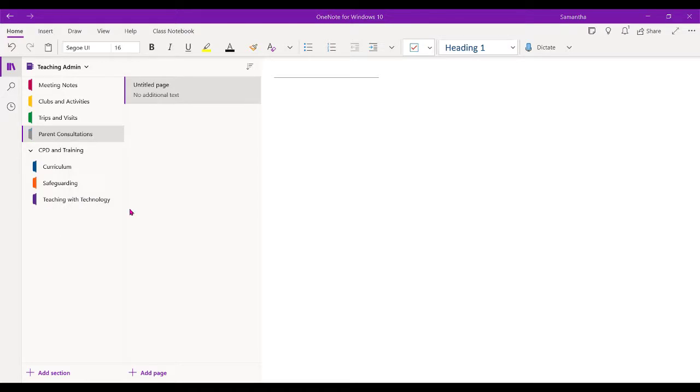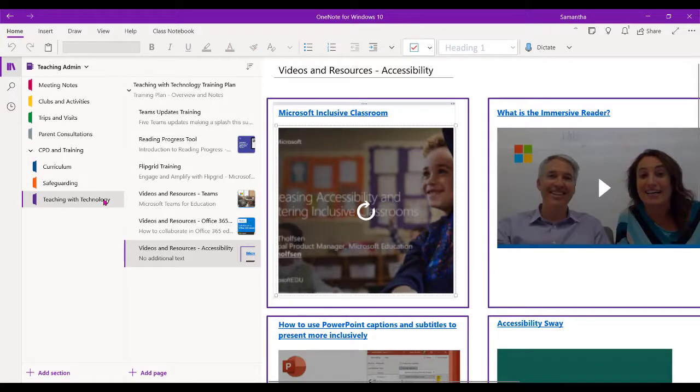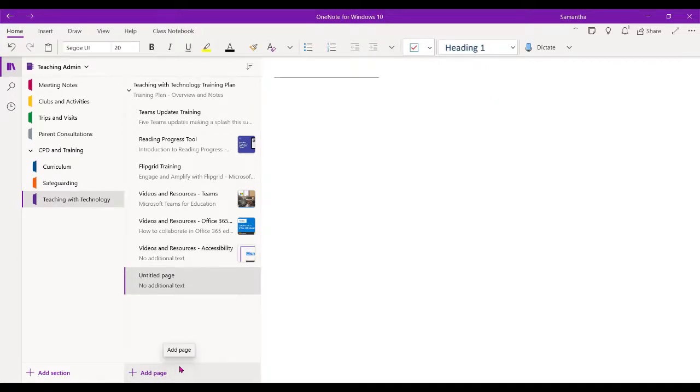Now let's take a look at pages. So we were in the Teaching with Technology section here, and we can see that all the pages then appear on the right hand side. We can click Add Page, and that'll add a page to that section. Let's go ahead and give that the name OneNote Training.